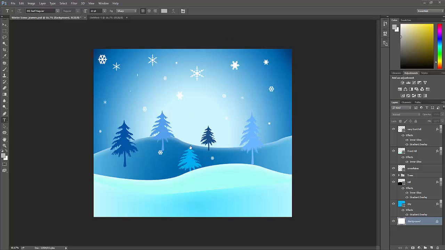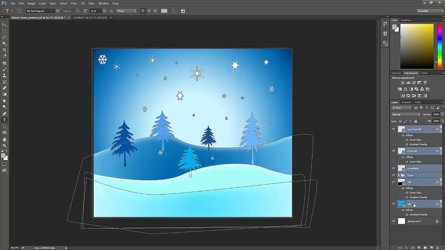Now that we've created the wintry background, we can go ahead and start working on the snowman. But before I do that, I'm going to do one step that will help me keep things organized and not get all jumbled up. I'm going to select this top layer. For me, it's the very front hill layer. I'm going to hold down Shift and select the sky layer, which gets everything in between selected. I have basically the entire scene selected right now.